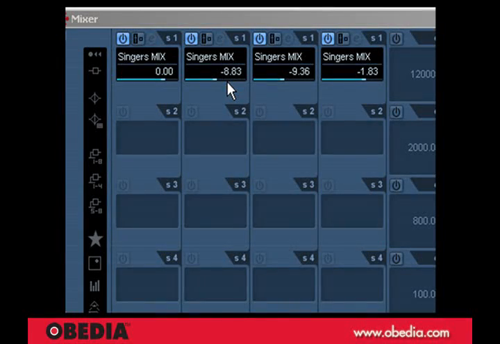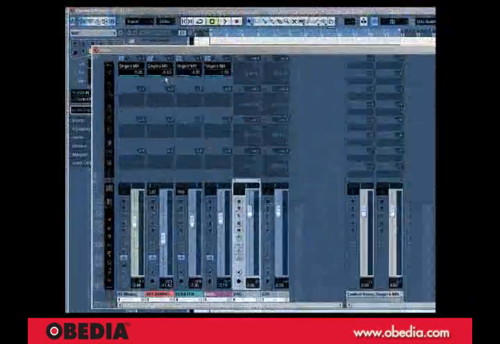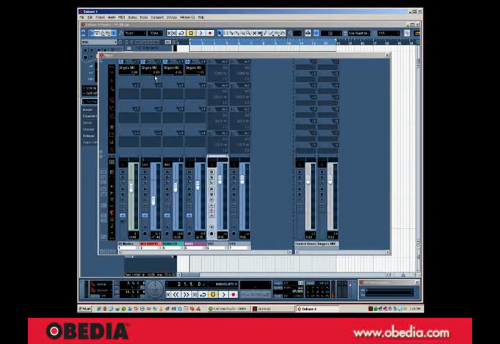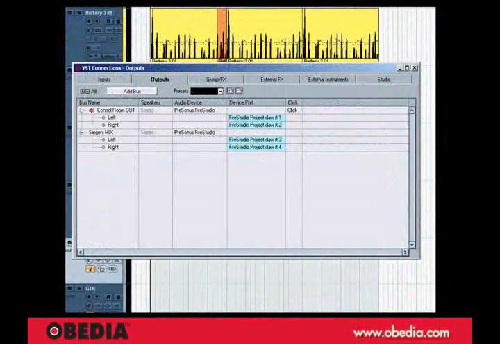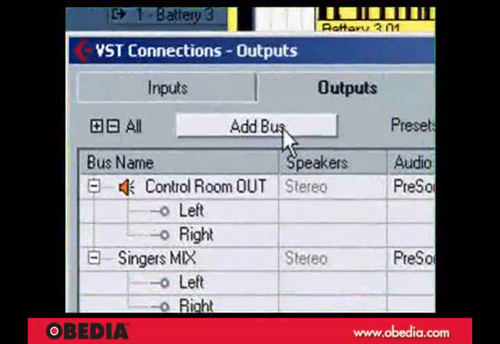In this example, I'm going to send to the multipurpose outputs of the PreSonus FireStudio project. So the first thing I'll do is create my send destinations. We do that by opening up our VST connections in Cubase. And you can see I've already got the singer's cue mix right here. And so I'm going to create one for the guitarist.